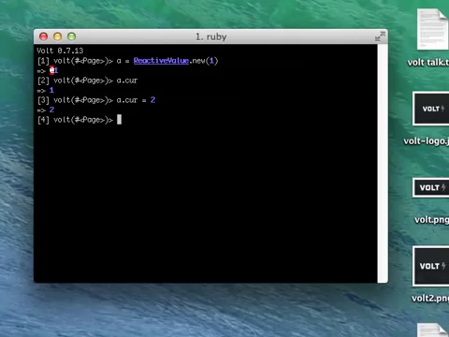What's interesting though is that any methods that you call on the wrapper class get passed down to the underlying class. So here I can say b equals a plus 5, and plus is a method call in Ruby, so we get back 7. What makes this interesting is that the reactive value isn't actually running the computation right away. It's running it when inspect is called, or any method that makes it concrete is called.